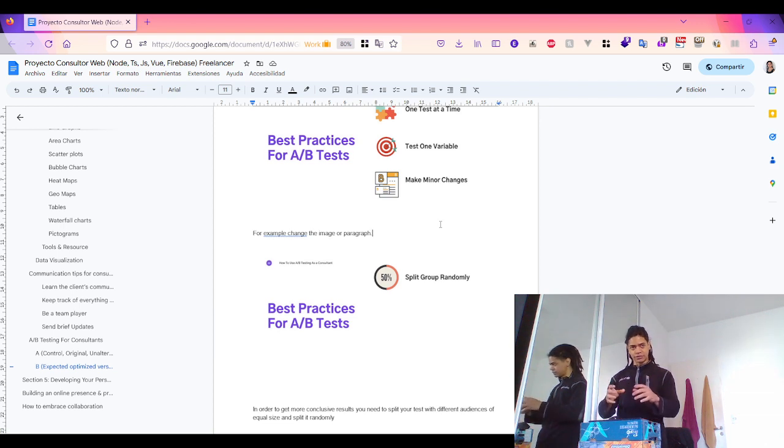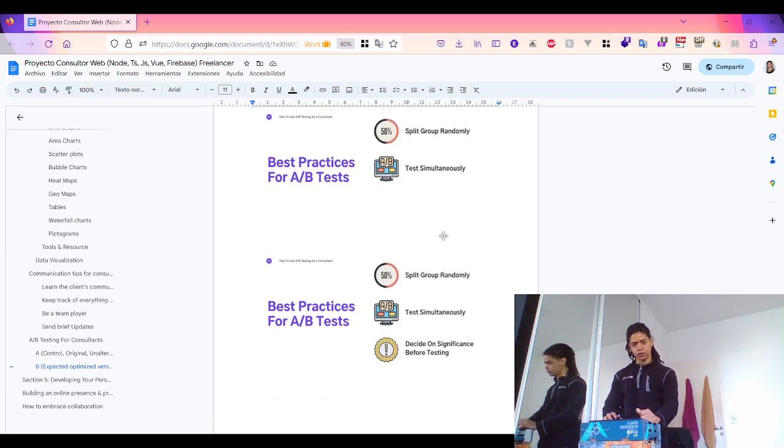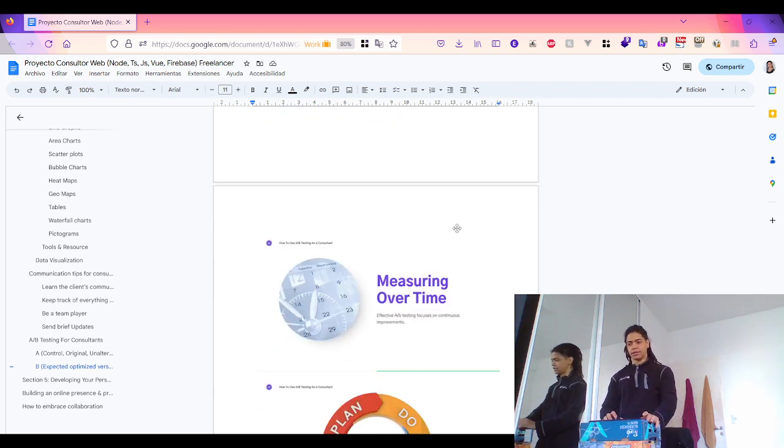Split your test randomly, 50-50, okay? That's right. Split that randomly, 50-50. Split your test and run the test simultaneously, and decide on the significance before doing the test. Before testing, decide on the significance for that.